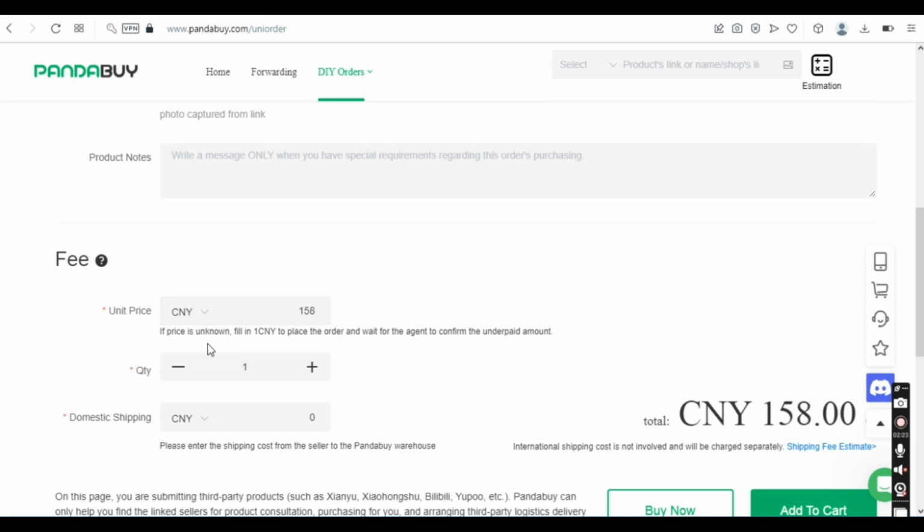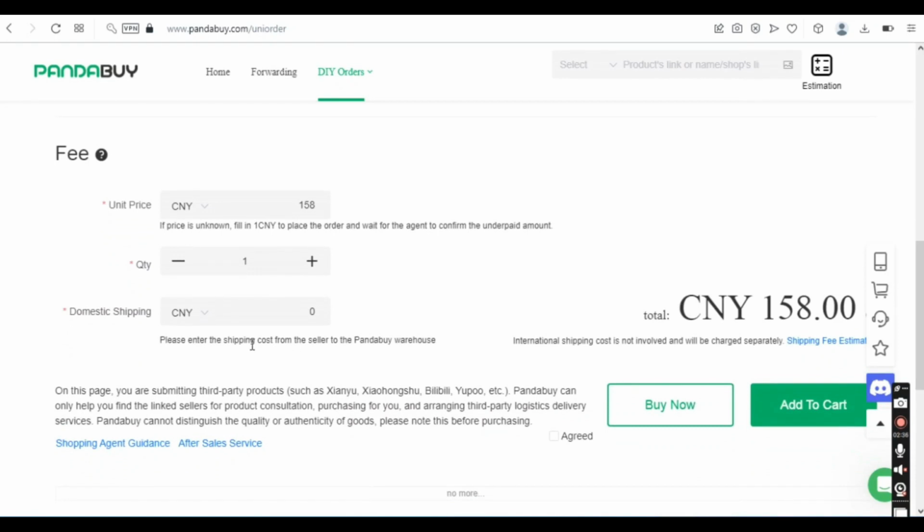So we're going to add 158. However, as you can see here, it says if the price is unknown, if the seller didn't list the price, fill in 1 CNY and place the order, and wait for the agent to confirm the underpaid amount. As for the shipping cost, usually it is around 10 CNY, but here you can also apply the same thing: if you add a smaller amount, then the agent will confirm how much more you need to pay. So let's just say 10 CNY.